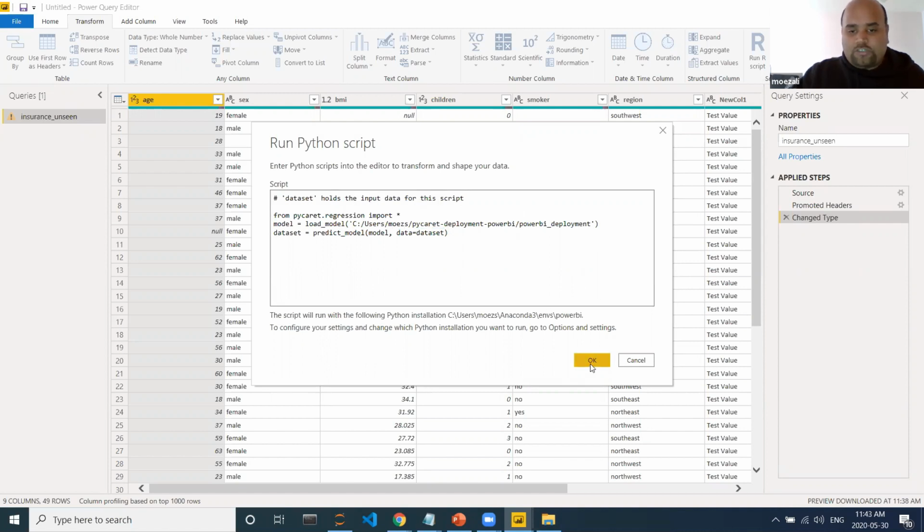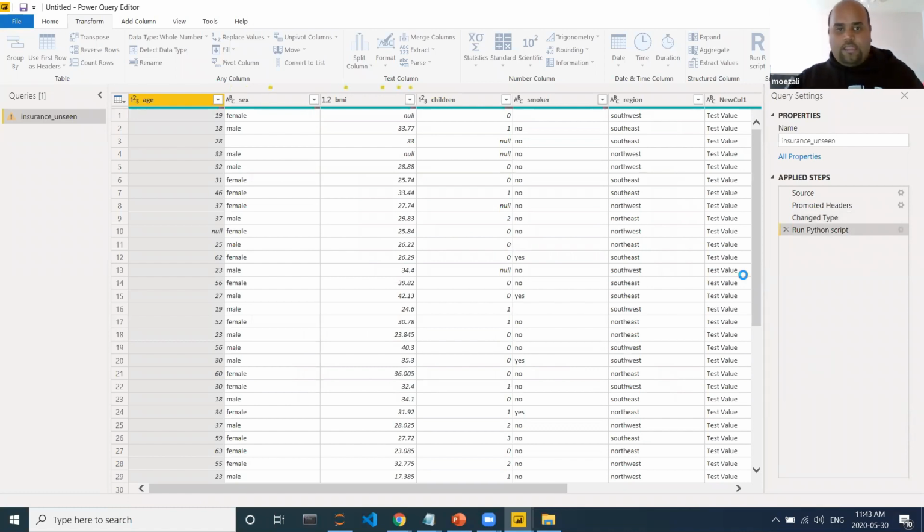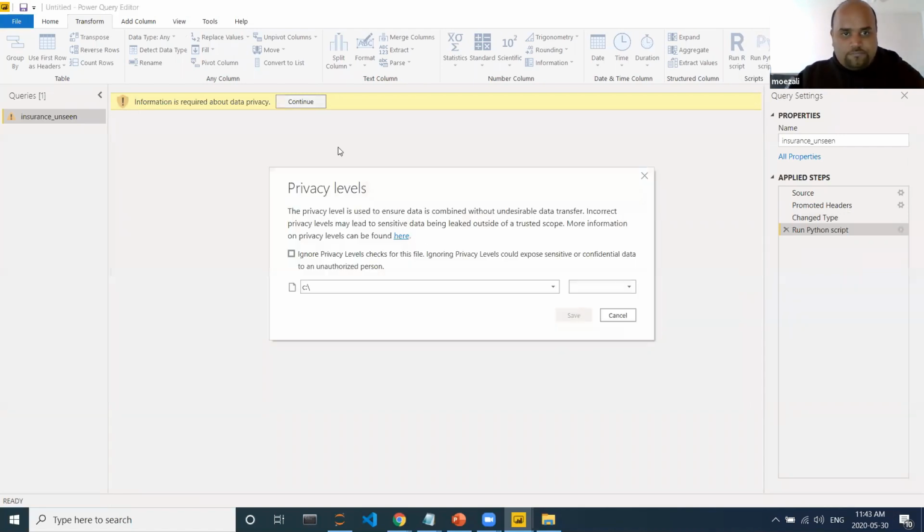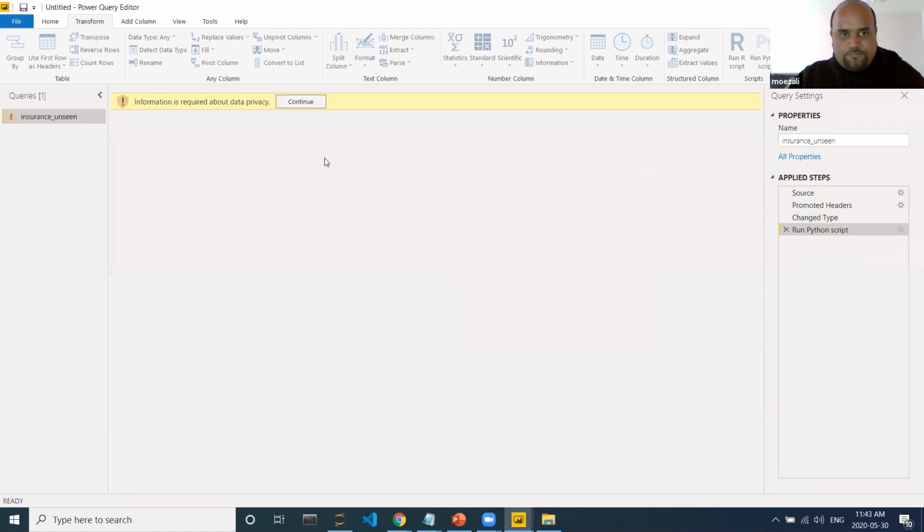And I would just run this. And when you run this, if it asks you about data privacy, you can just ignore it. I'm getting this message because I have just downloaded the file from Git. That's why. Okay, it may take a few minutes.